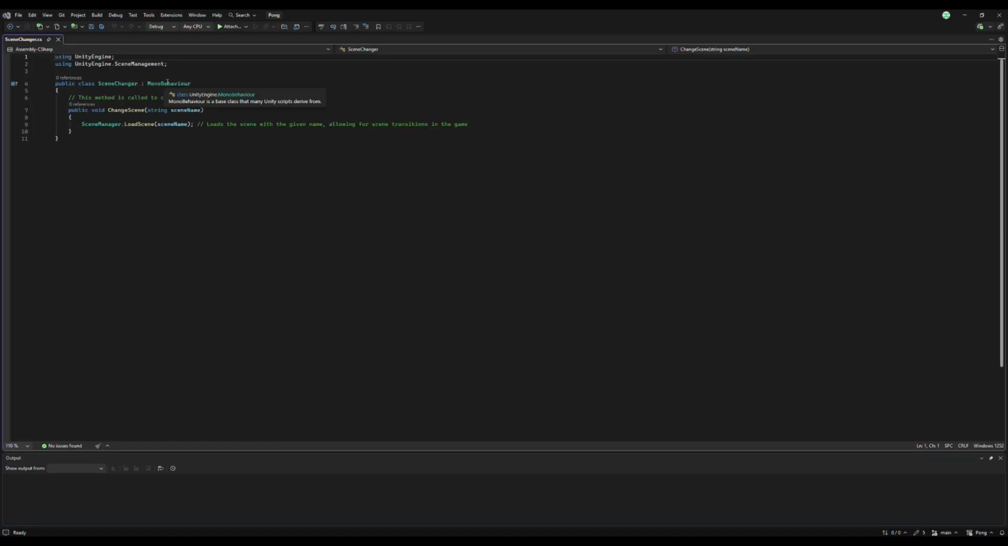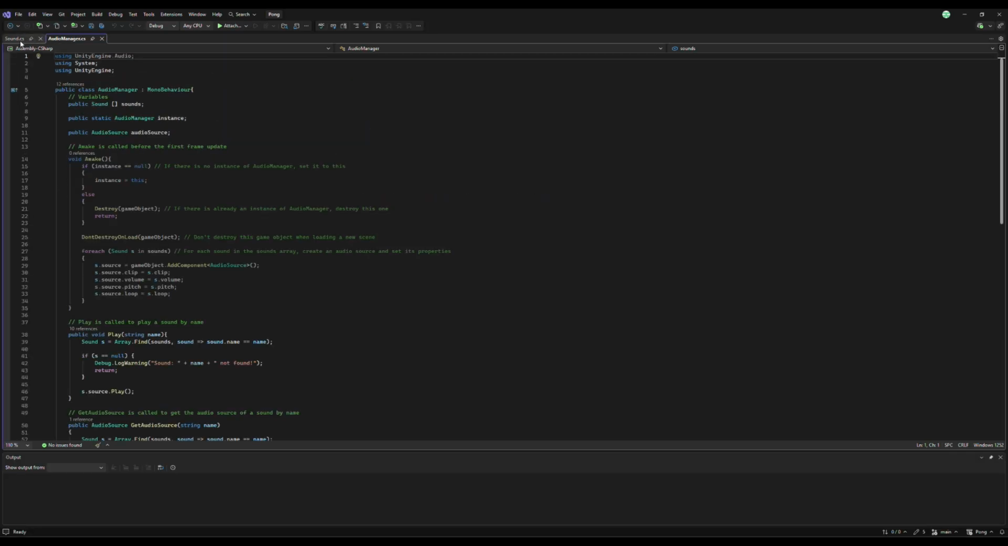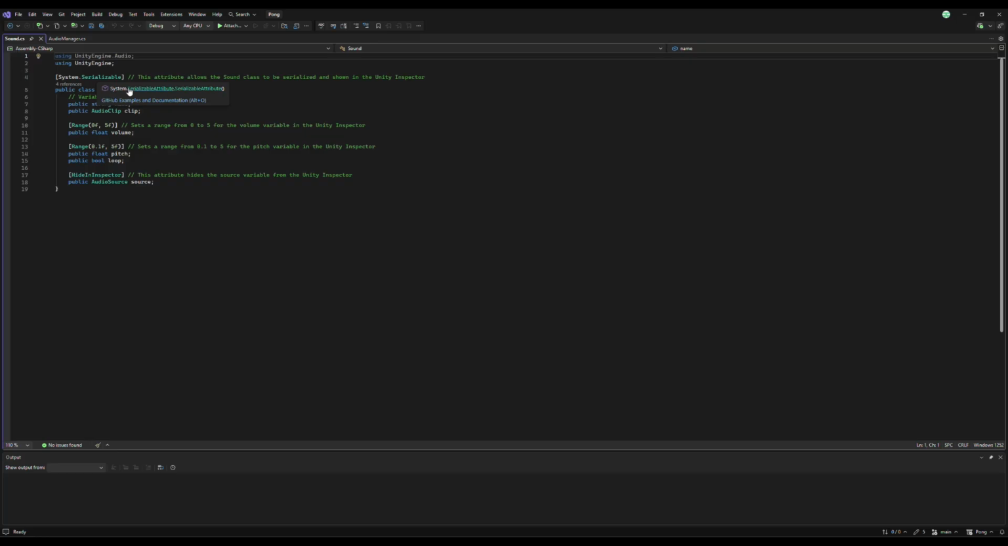What this class does is just change scenes in Unity. This class is just to change screen resolution. Okay, these two relate to audio and the videos I saw on Canvas, and this is what I understood from them. So what this attribute does, it just allows the class to be serialized and shown in the Unity inspector.